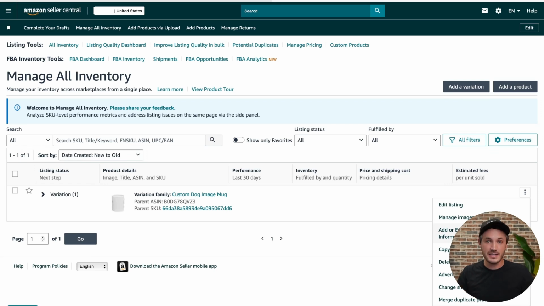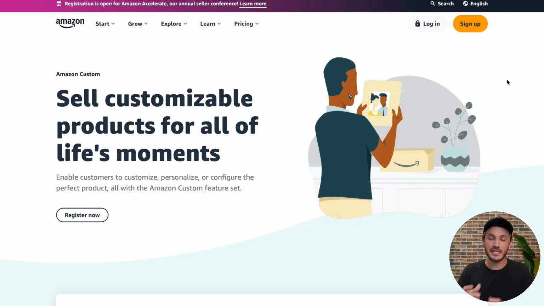If you do not see this, you need to apply for Amazon Custom. Amazon Custom is a program that Amazon has. In order to sell personalized products on Amazon, you do have to apply for this program, but you are typically automatically approved within 1 hour. I will include a link in the description below where you can access this page, sign in and click on register now. Within 1 hour, you should be granted access to this program.